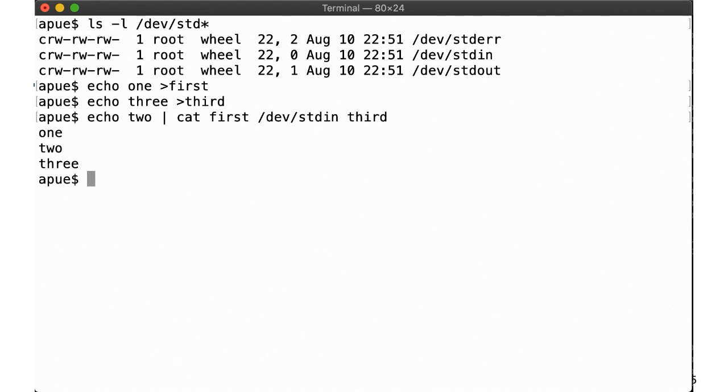An alternative way of referencing standard in via a path name may be the use of /dev/fd/0, another path name representation of file descriptor 0.